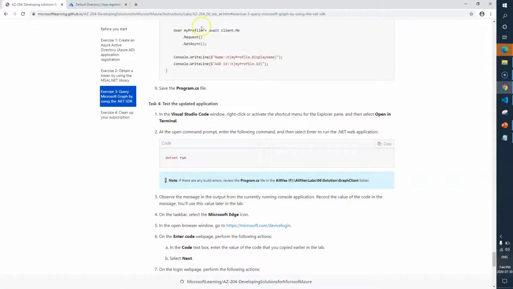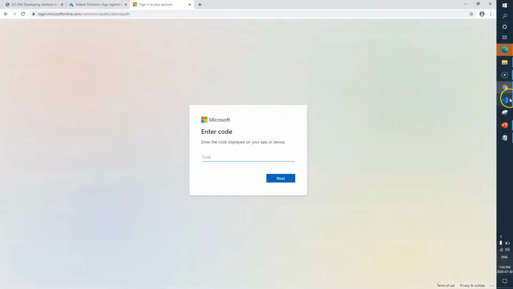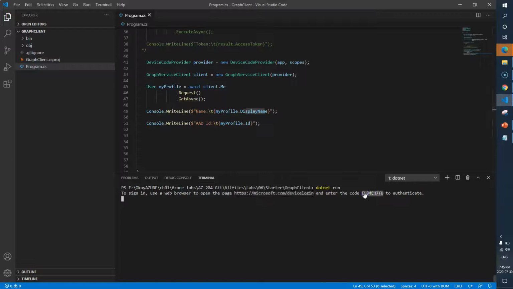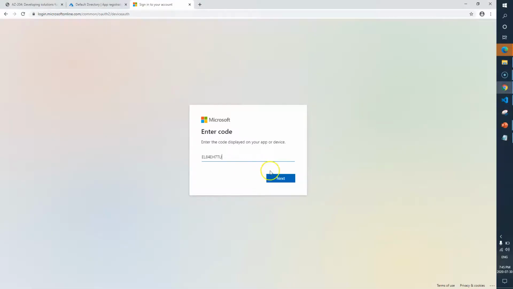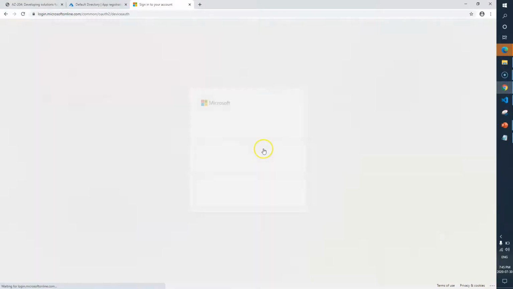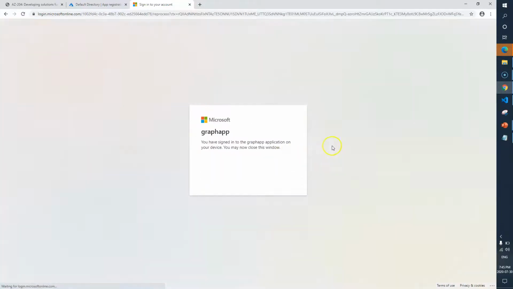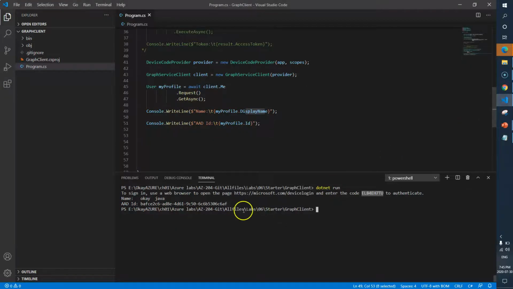So I'll go here. I will open a new tab and paste the URL here. Now I need the code. So I'll go back, copy the code from here and paste it here. Next. And here is my Azure account. Now you see here Graph app, you have signed into the Graph app application on your device. You may close this window, but before that let's go and verify the output.